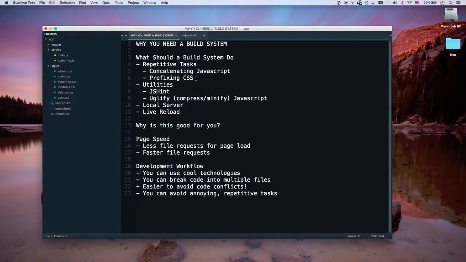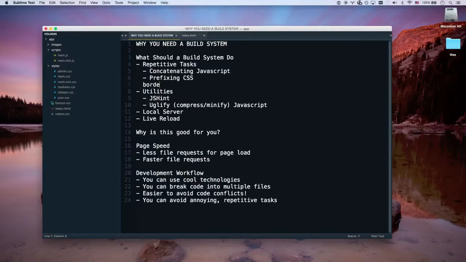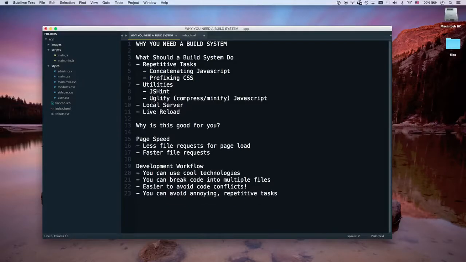Prefixing CSS, like border radius, then Mo's border radius. You don't have to do near as much of this stuff as you used to have to do, but that's something you shouldn't have to do day in and day out when you're writing code. You can just write border radius, and that should be auto-prefixed for you.